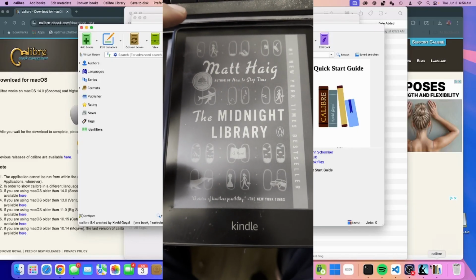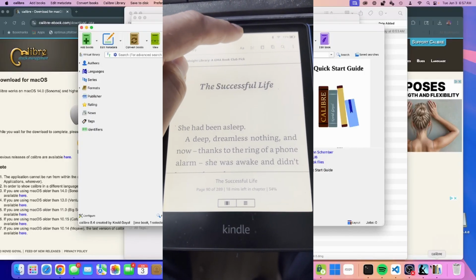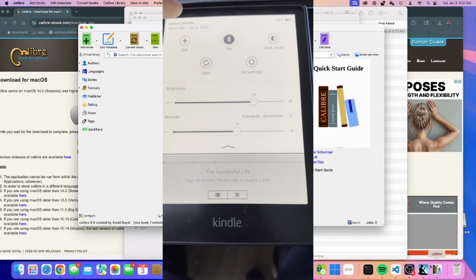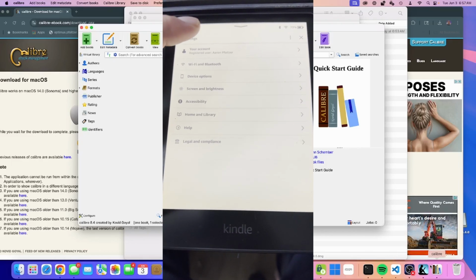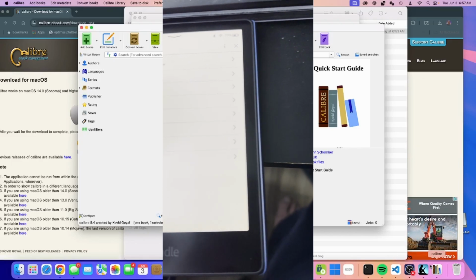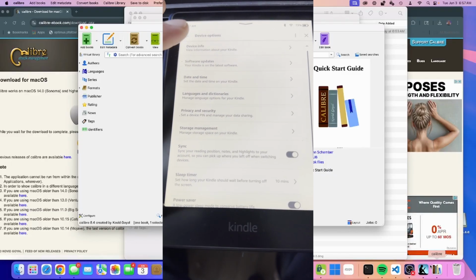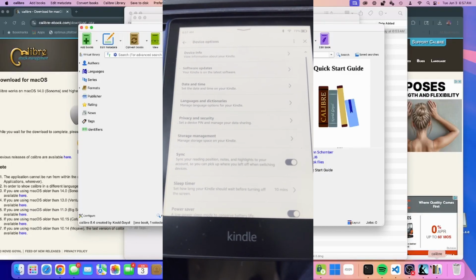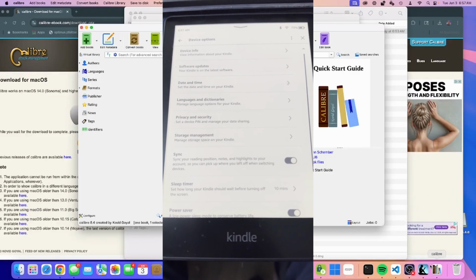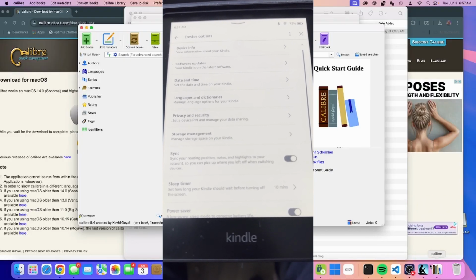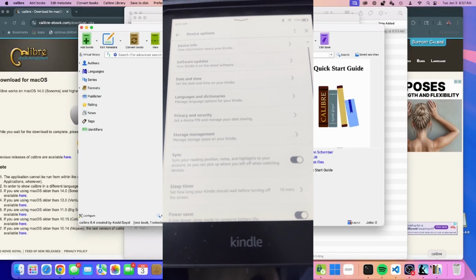So simply go up here, make sure that the Kindle is obviously awake. Go up here to the top menu. Go to All Settings, go to Device Options, and then go to Device Info. Clicking on Device Info will show the serial number of this device. You're going to have to write that down, put that in your Mac OS notes or something, and save that so that you have that for later.